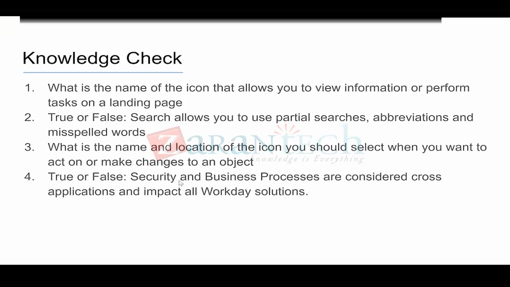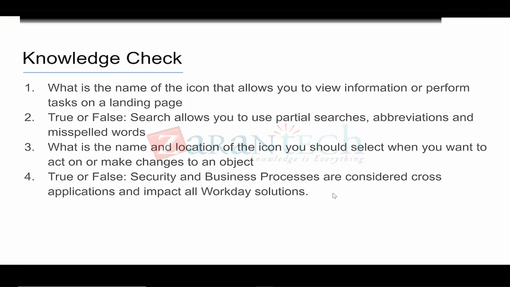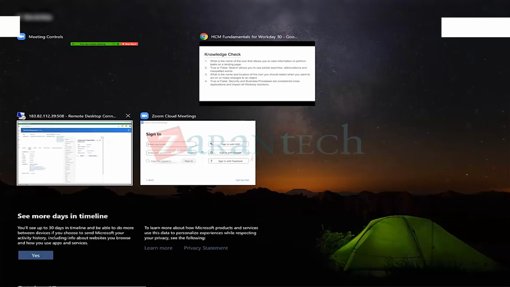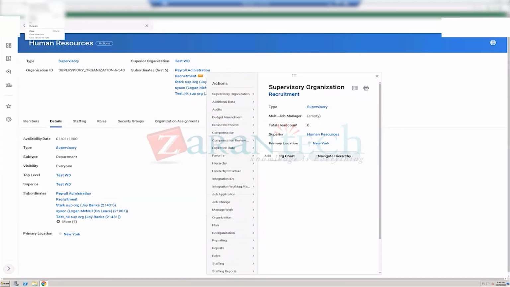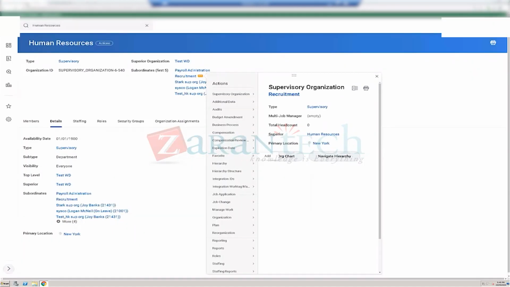True or false? Security and business processes are considered cross-application and impact all Workday solutions. It is true. Bindu has a question. Can we open multiple searches in different tabs at the same time? You could actually. If you go back to this, you could duplicate the tab. You could have multiple windows open for Workday. Yes, it won't mind.